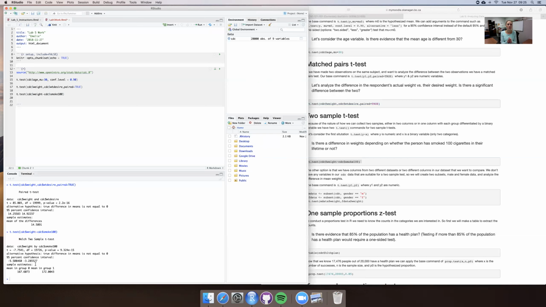Here's a little detective work, right? Smoke100 is a list of zeros and ones, so it's going to do the zeros minus the ones. And so the difference in the weights, if it's negative, is just saying that if you haven't smoked 100 cigarettes, you weigh less than those who have smoked 100 cigarettes. I don't expect you to go that deep, but that's the inner workings.